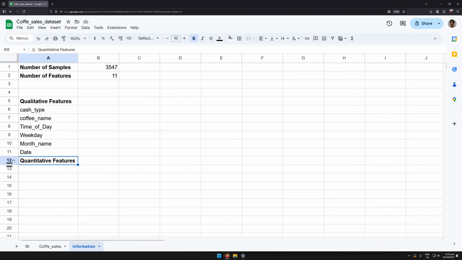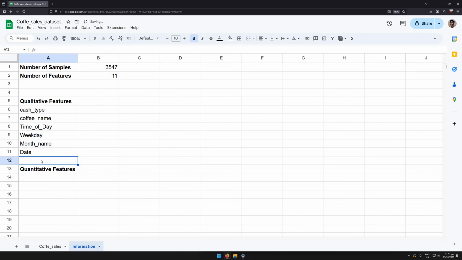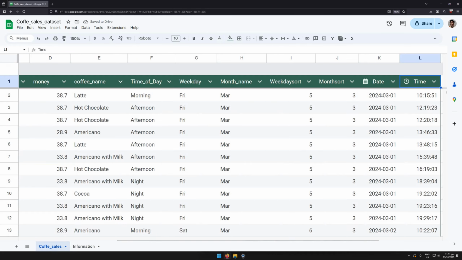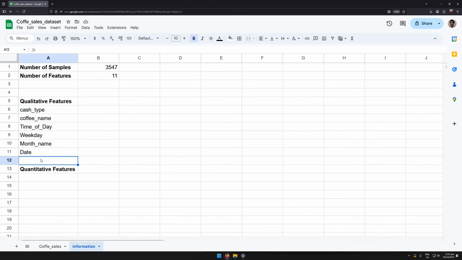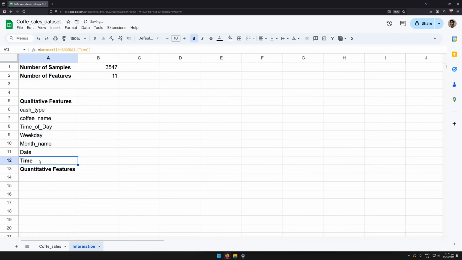So I'm going to insert another row above this one so that I have space for the last qualitative feature available to me, time. So equals time, press enter for this one. So I'm going to remove the bold formatting for this one, just to make it the same for everything. Okay, so these are my qualitative features.